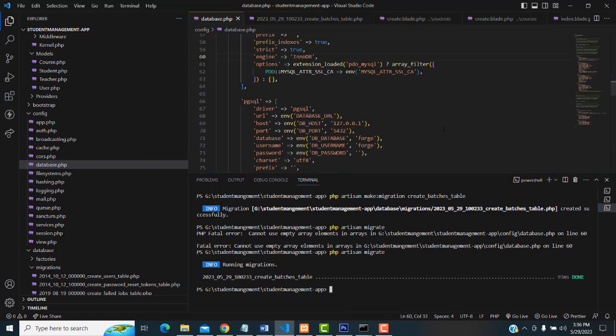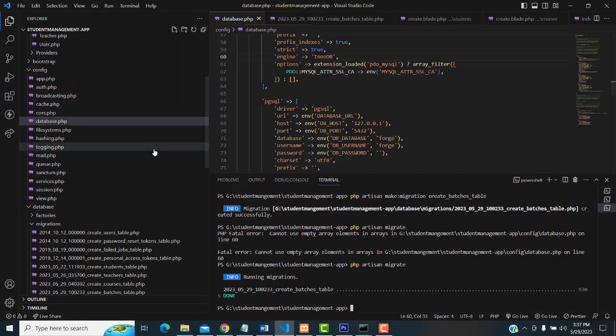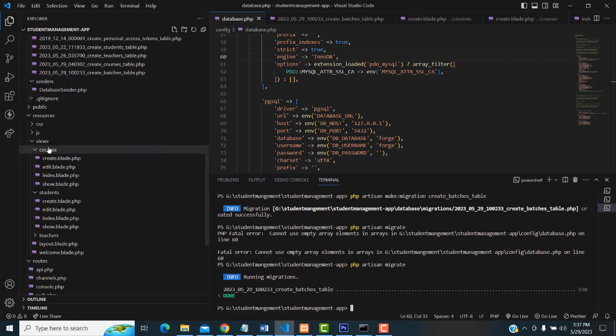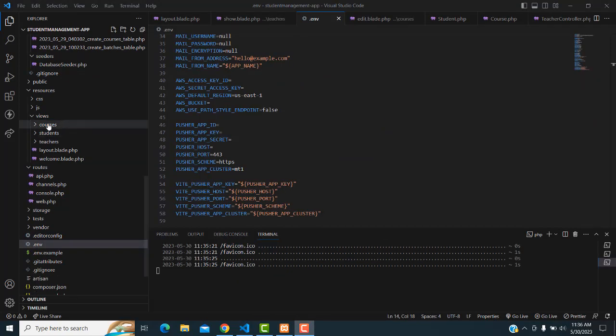Now the next thing is we have to create the fields. So we have to go to the view section. We have course, students and teachers folders there. I have created courses, students and teachers, these three models. Now I'm going to create a new model, which is badges. So how do we create the badges model?